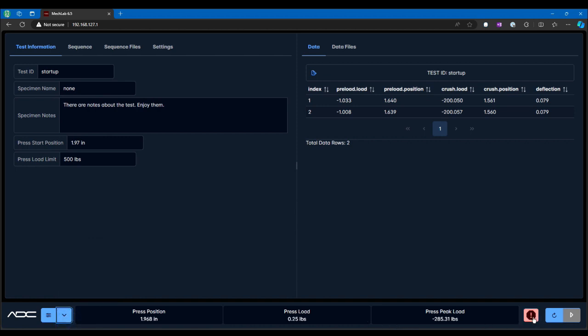A panic button that we press in case we need an immediate stop or to reset errors. A reset button for resetting the test, and a start button for running the test. You can also run the test by pressing the start button on the front of the machine.